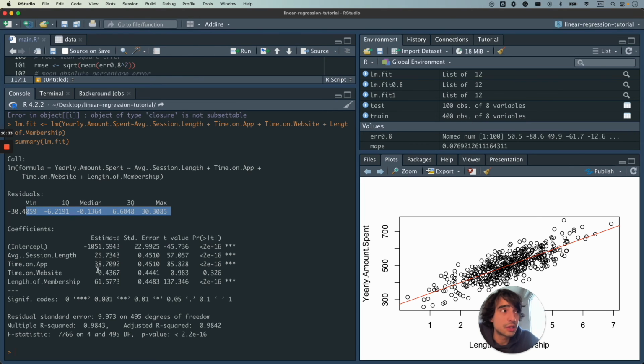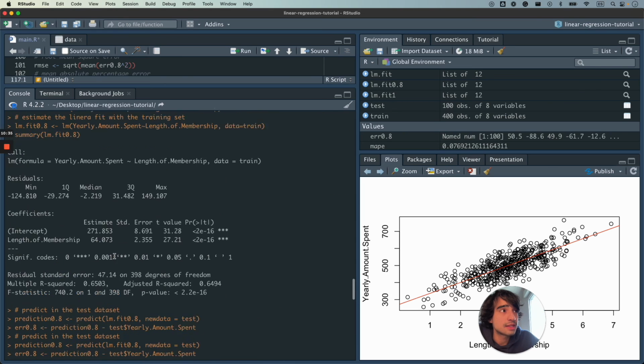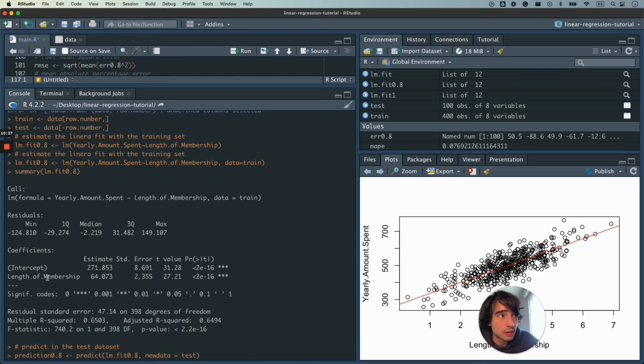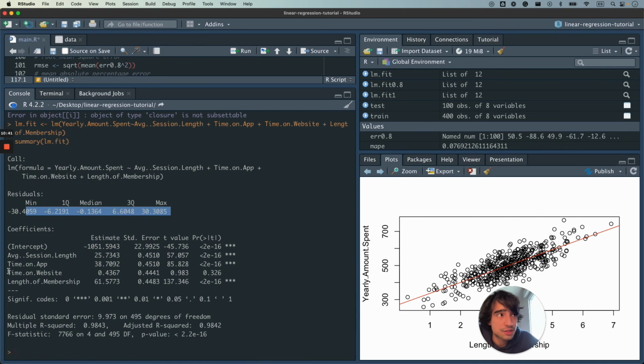But here, as you can see, instead of the single coefficient that we had on the previous linear model, here we have several predictors, okay, and we have several coefficients. So we have, for example, that the average session length has a coefficient of 25, so it seems to be quite important. We have time on app of 38 and the length of membership of 61. This one seems to be the most relevant one, apparently. But we also have more information right here.